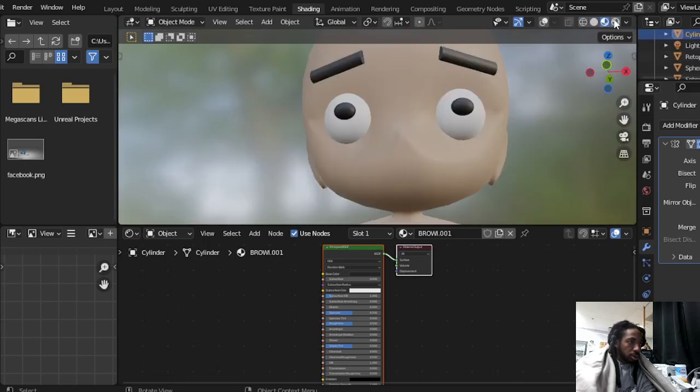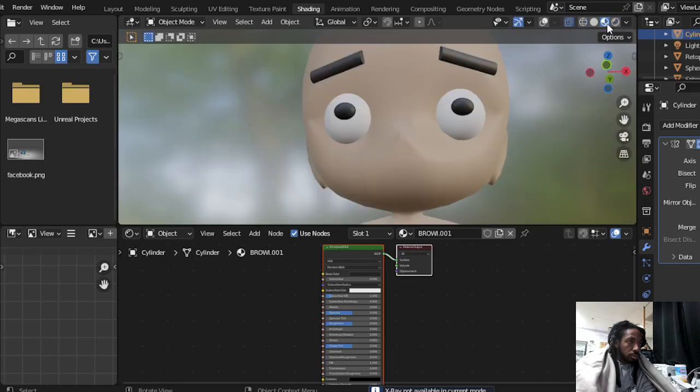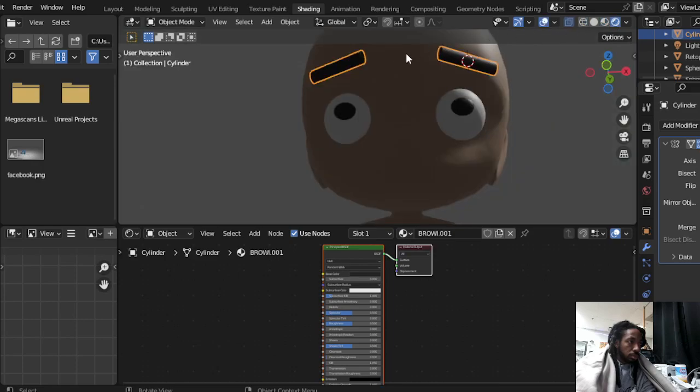So to do this, we need to switch over to edit mode. So select our mustache. Click Tab to quickly switch over to edit mode. These options over here on the left, you're going to see you can either select the vertices, the edges, or the faces. Let's go to face select mode, and then we're going to select the top part of that cylinder, and we're going to click E to extrude the face.